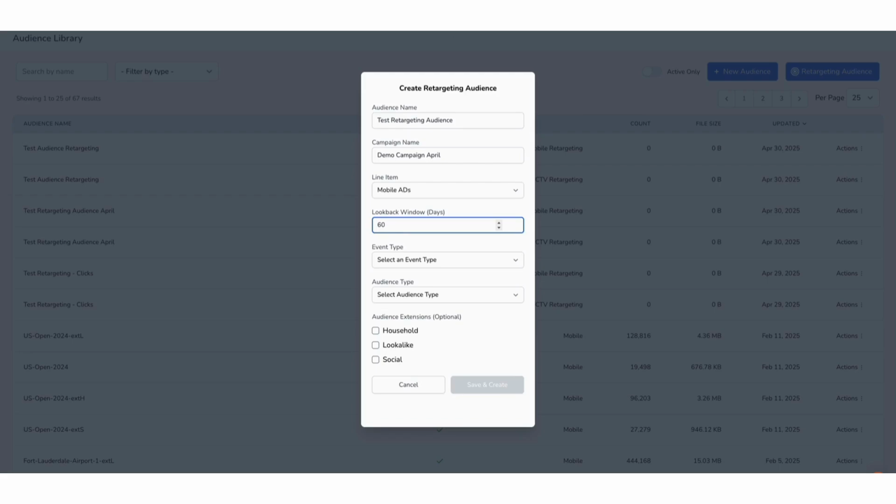Select the look back window in which you'd like to pull ad serving data, up to 90 days. Select the event type, impressions or clicks, that you want to use for retargeting. Select the audience type, mobile, desktop, CTV, or both. If you choose both, 2 retargeting audiences will appear in your audience library.